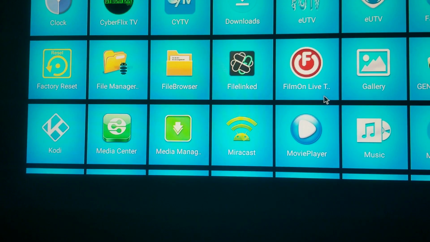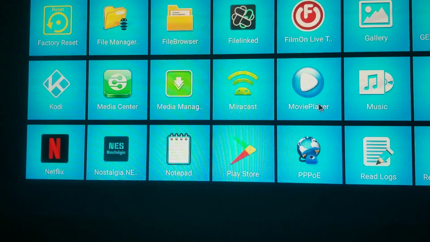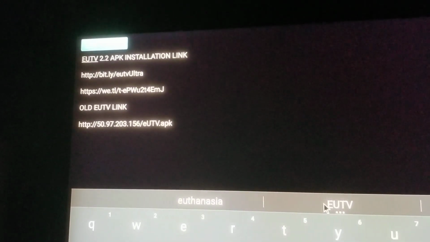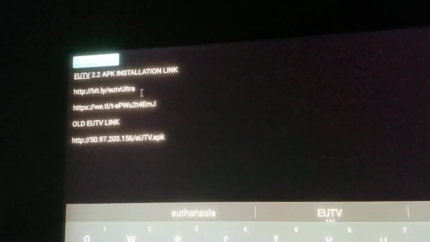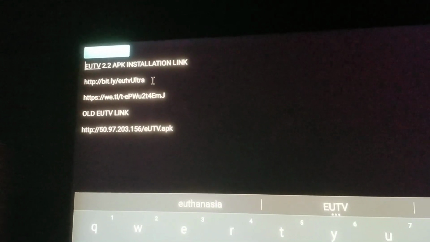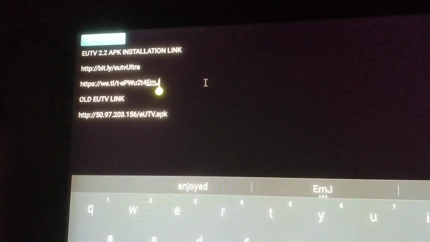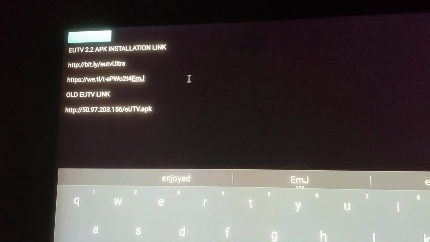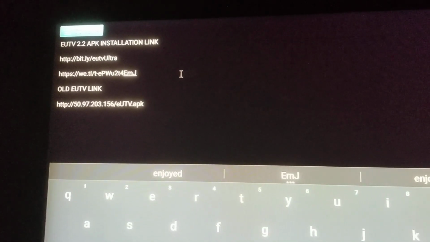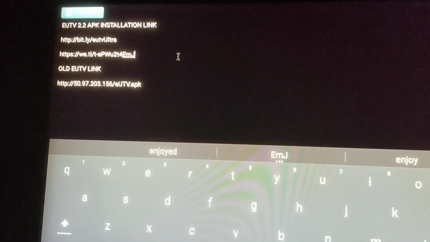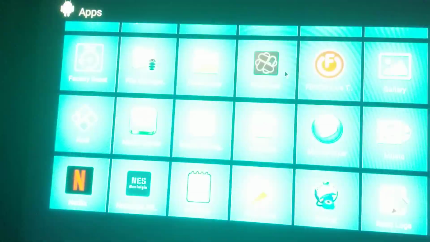So again, you're just going to use either the WeTransfer link. I'll give it to you again. But this right here is the actual APK for EUTV 2.2. Once you click download, you should just be able to download it to your device, and then you go ahead and install it. Once it's installed, you log in with no problem.